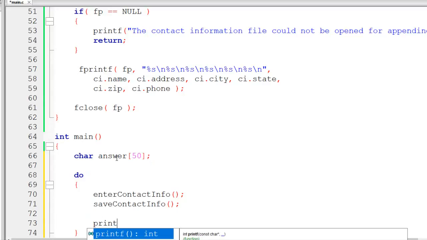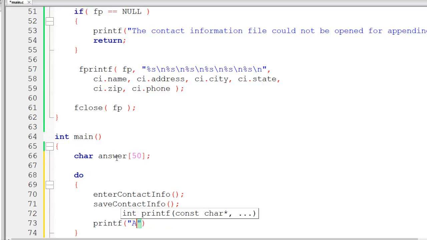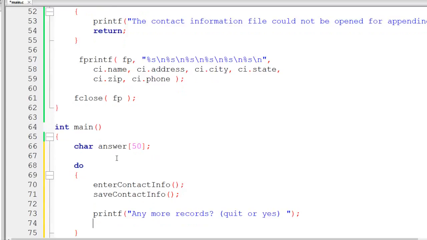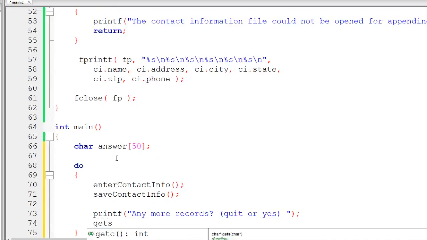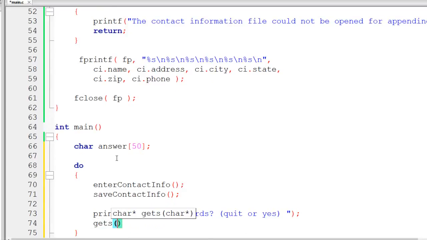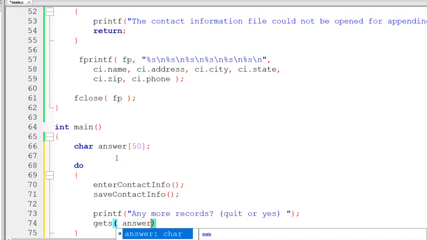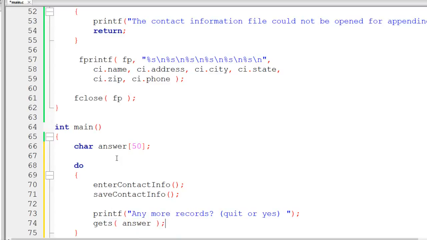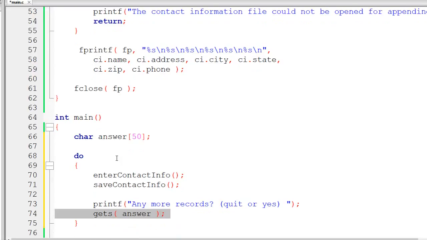So printf, any more records, quit, or yes. Okay, so we're going to ask them that. Yes, we could use actually a scanf, but we'll use gets since we've been using that just to be consistent. So now we have their answer.